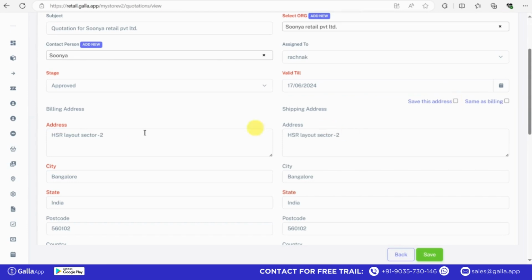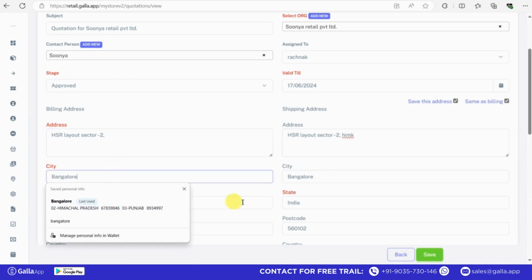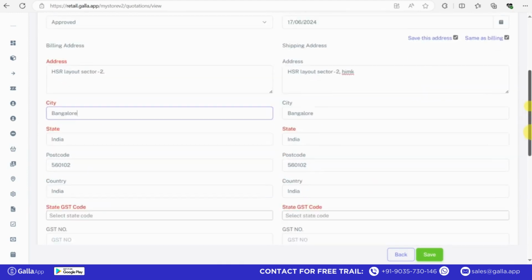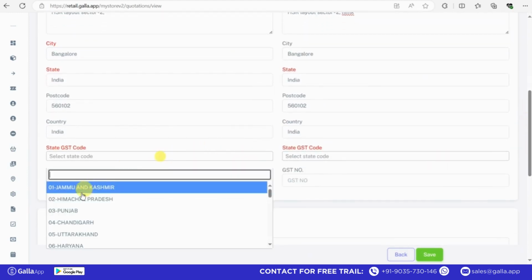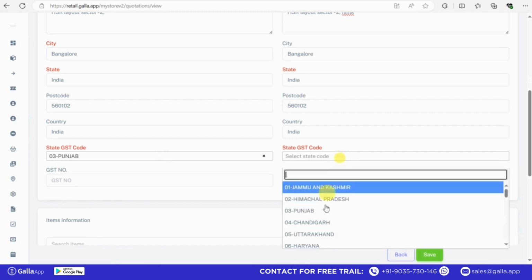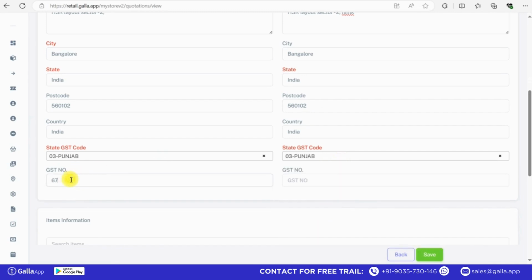You want to save the address now because we are filling the address details here. So if you wish to save, click on this. If no, then just undo it. You want to keep the shipping address same as billing, so click on this. We'll click on both. Let's fill in the options. City, state, postcode, GST code, GST number.